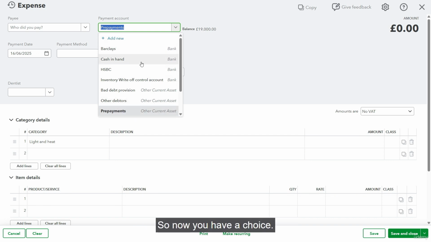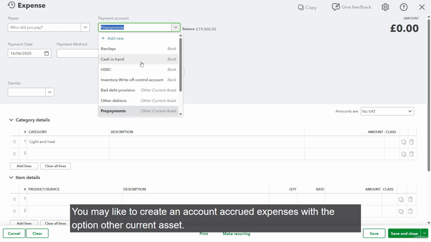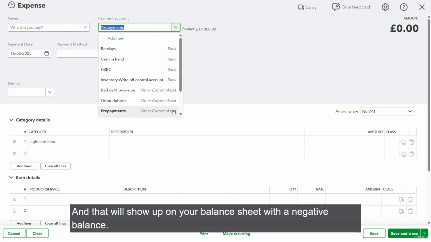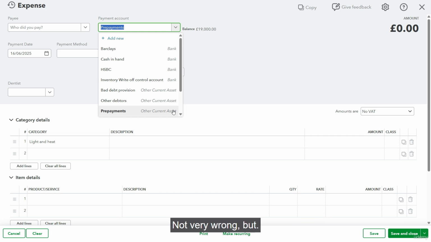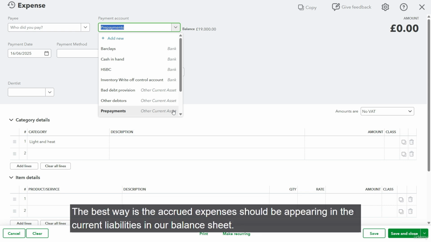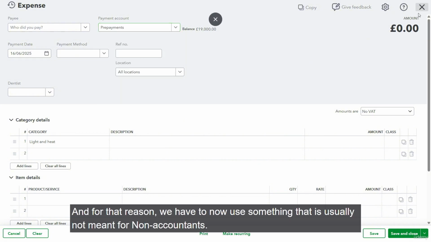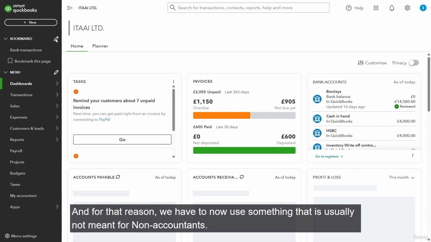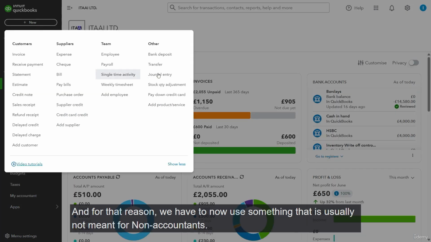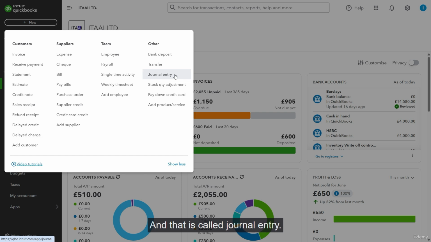So now you have a choice. You may like to create an account accrued expenses with the option other current asset, and that will show up on your balance sheet with a negative balance. Well, that is okay, not very wrong, but that is not the best way to do that. The best way is that the accrued expenses should appear in the current liabilities in our balance sheet. There is no way around that in QuickBooks Online, and for that reason we now have to use something that is usually not meant for non-accountants, and that is called journal entry.